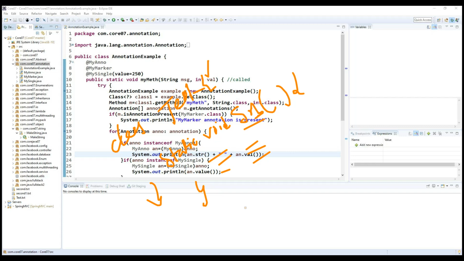So how are we going to call it? Something like class name dot method name, because it is a static method. Otherwise, if we are in the same class, we can directly call the method name. This we discussed in the previous example.